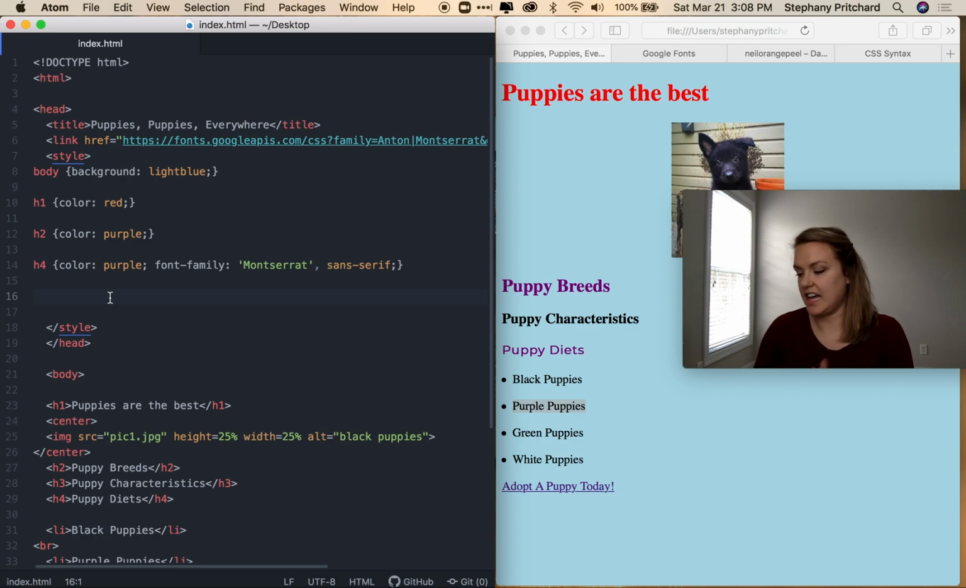So to create a class, you have to first define the name of the class. That is the name of that VIP pass. In this case, we'll say we want to make them all dark blue. We're going to change purple puppies to dark blue. That's going to be the class. So that's what we're naming the class: dark blue.